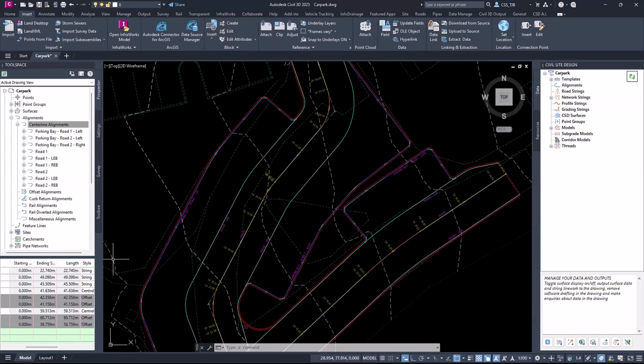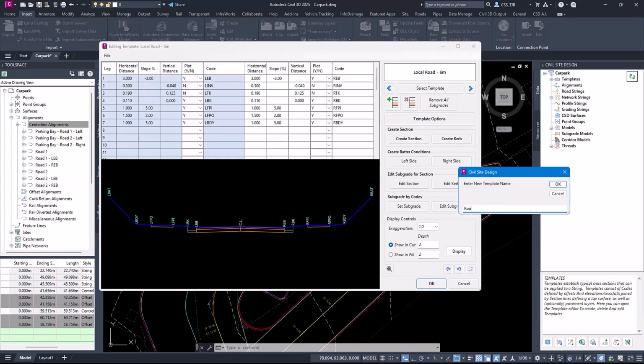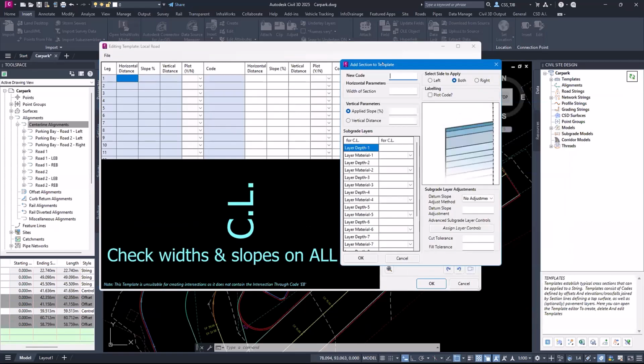Let's move into the next big phase, which is cross-section. So if I come over to my tool space in Civil Site Design, I'm going to make a brand new template. So we're going to go new template local, we'll call it road. And we're going to start this thing from scratch. So I'm going to build a section. First section I'm going to build is a piece of pavement. So I'm going to call it my EB.